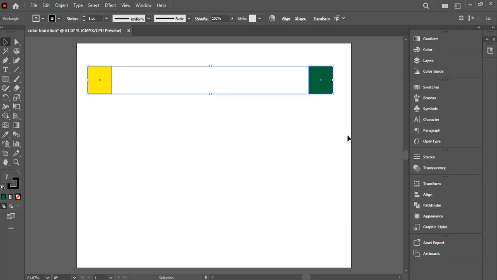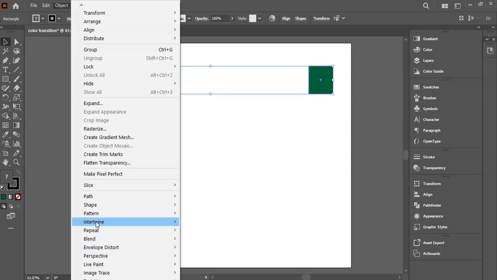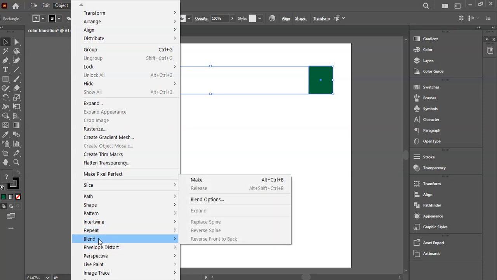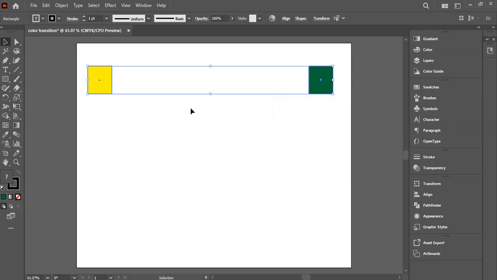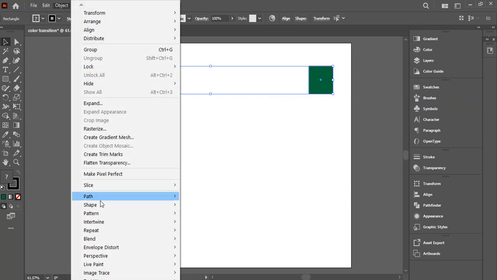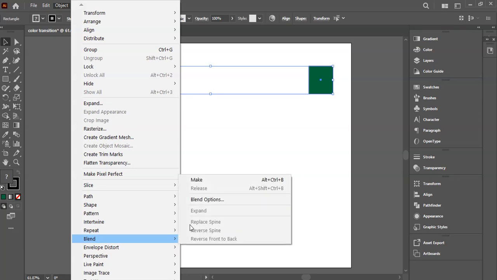Select both like this. Go to Object, Blend. Now we are going to start with the Blend Options to set our options like this. Go to Specified Steps, the number of steps you want your blend to have. Let me say I want to have 7 steps. Say OK. Then you go to Object, Blend again. Here you go to Make.